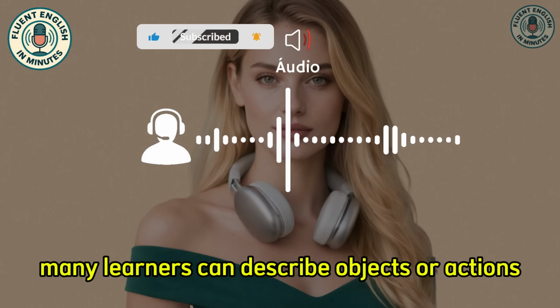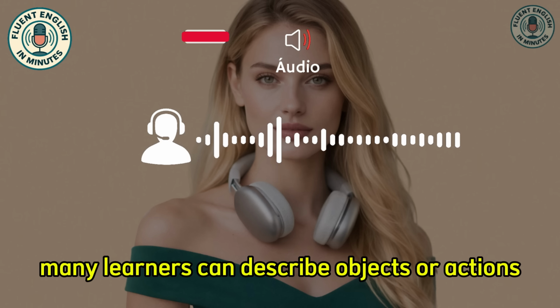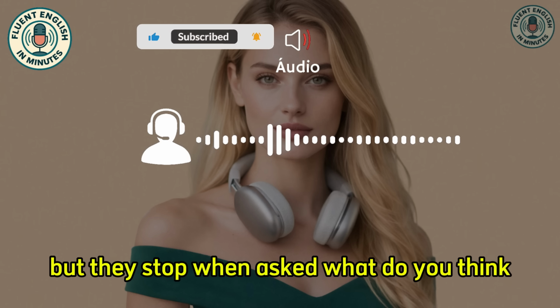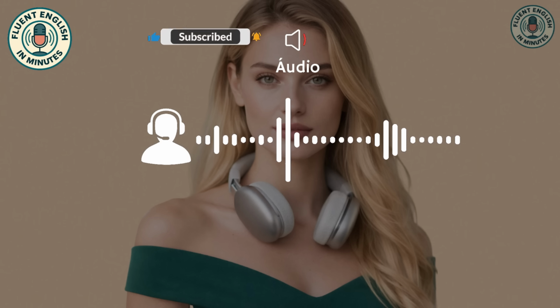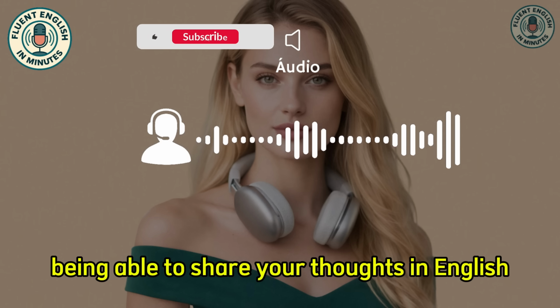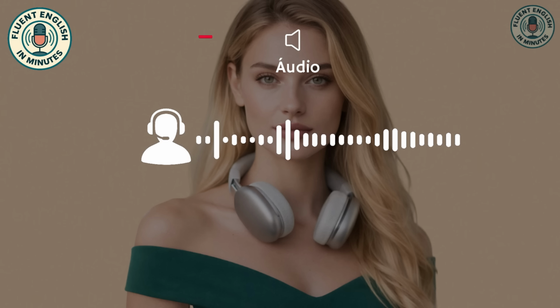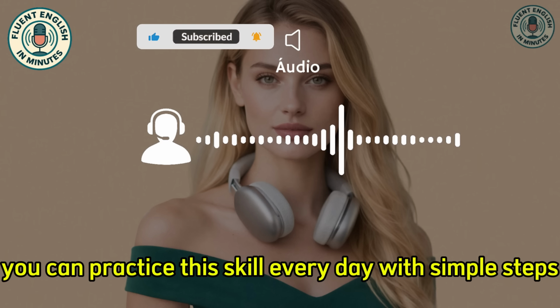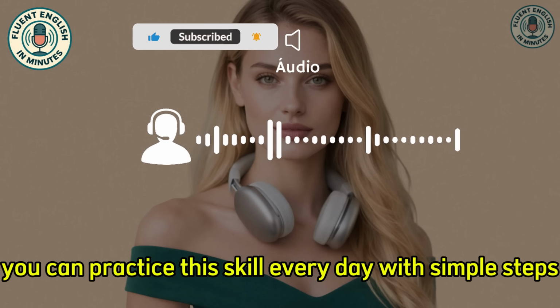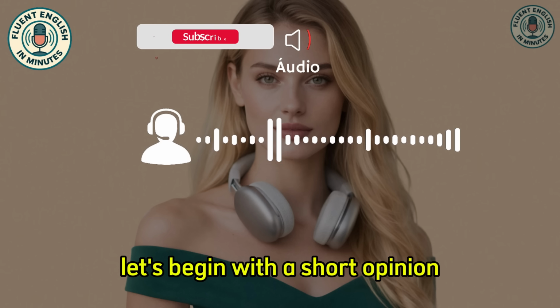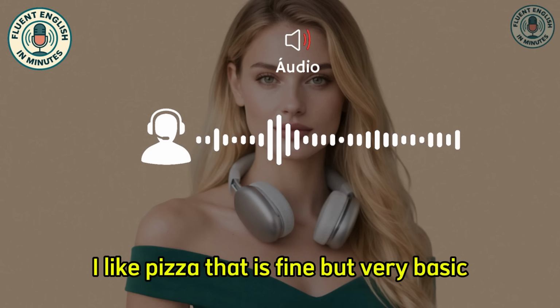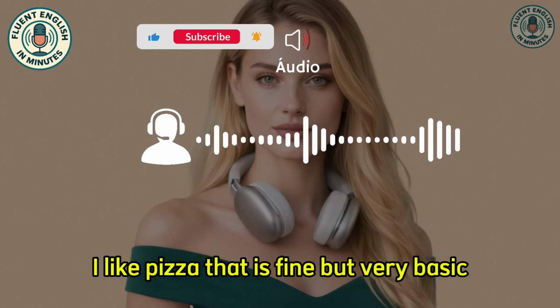Many learners can describe objects or actions, but they stop when asked, "What do you think?" Being able to share your thoughts in English is a true sign of fluency. And the good news is, you can practice this skill every day with simple steps. Let's begin with a short opinion. I like pizza. That is fine, but very basic.